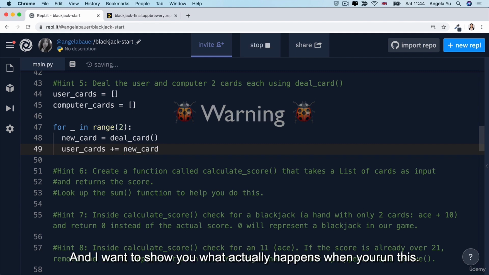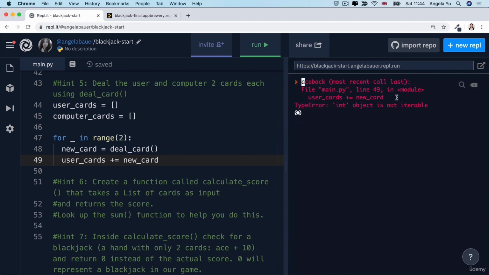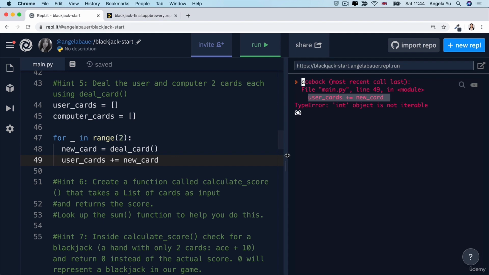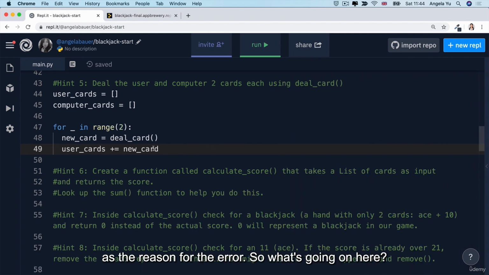And I want to show you what actually happens when you run this, because this is a really common error. We get a traceback and we get a type error. It tells us that the int object is not iterable, and it highlights this line 49 as the reason for the error. So what's going on here?